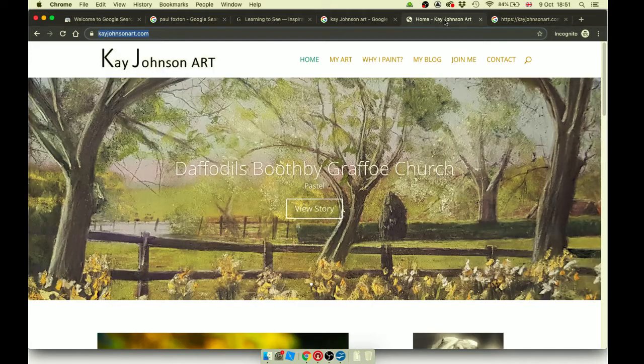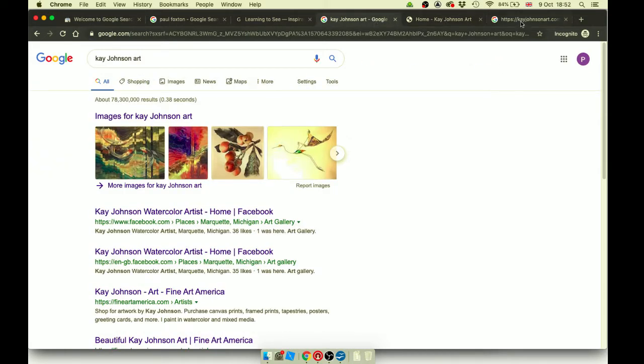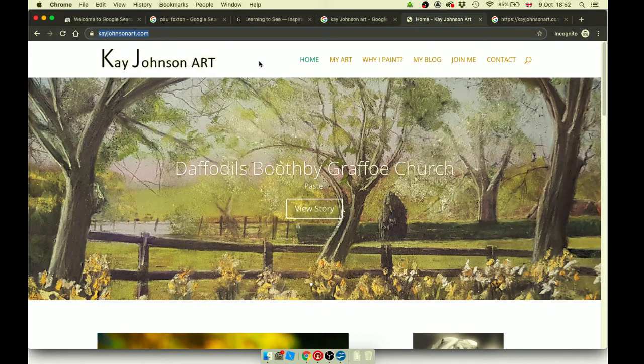So it knows you're there, but it's not going to be sending you any traffic at the moment because you're not ranking for your own name. So what I would be inclined to do is to take away the home part here and just have it start with K Johnson Art. And I would also add a little snippet as well. And that's probably going to help you.